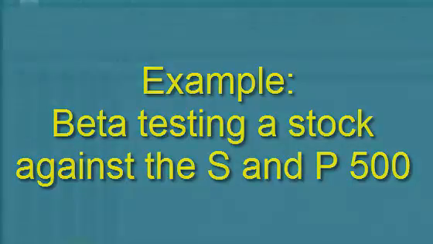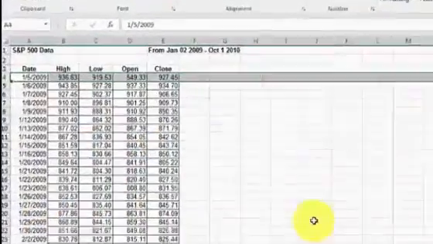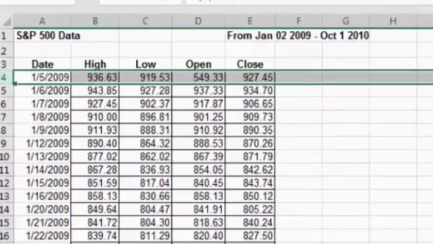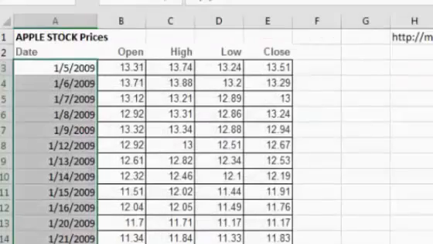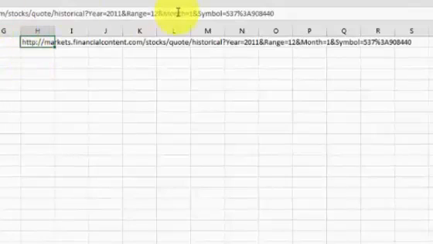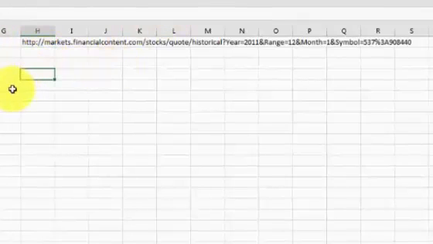So here's the S&P values from the data ranges. They wanted from January 1st, 2009 all the way down to October 1st, 2010. So there's about 500 different entries there, okay? So what I did was I went to this website up here and I downloaded the Apple stock prices, okay?